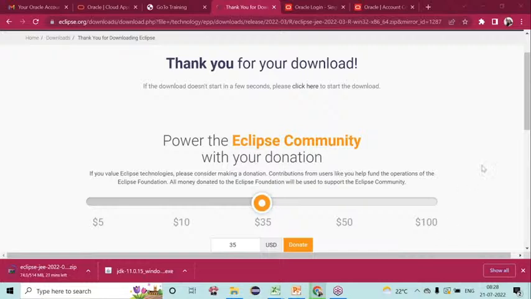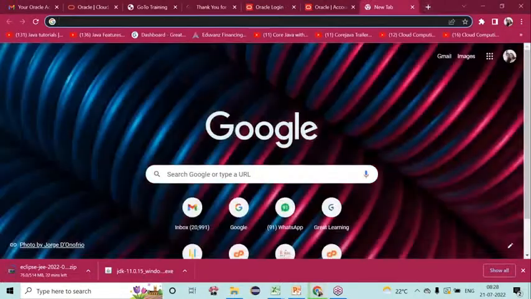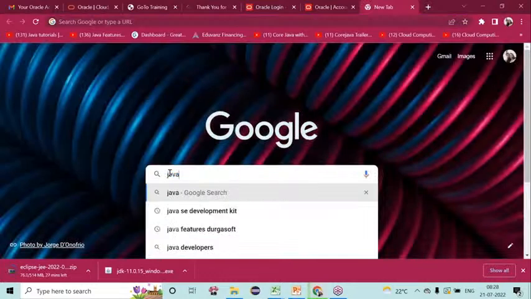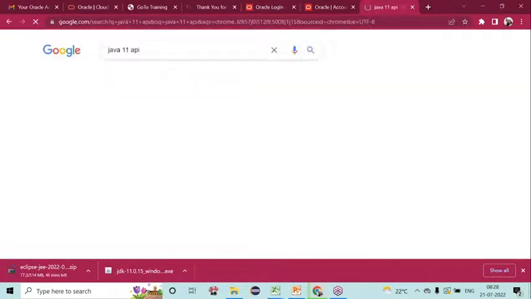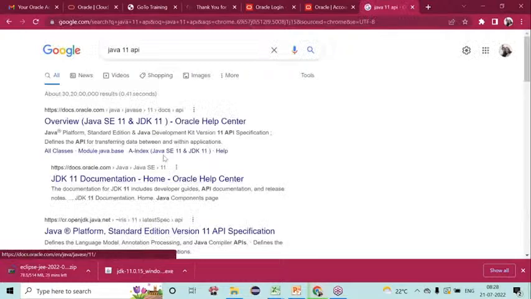So let's open a new tab in the browser and search for Java 11 API. Whichever version of documentation you want, put that version in place of 11. Okay, fine. Click on the first one.